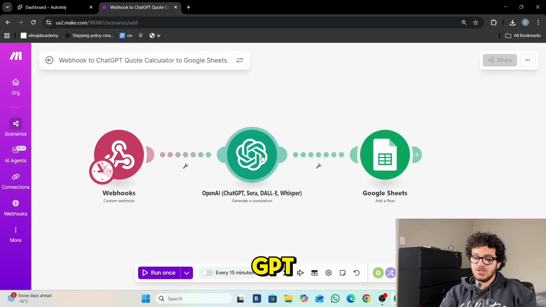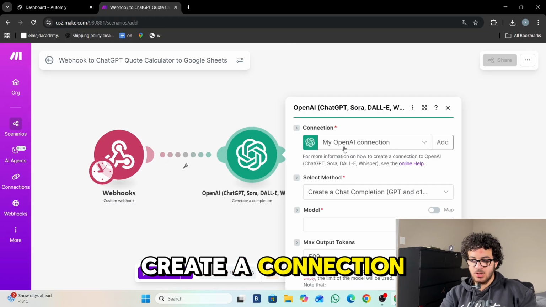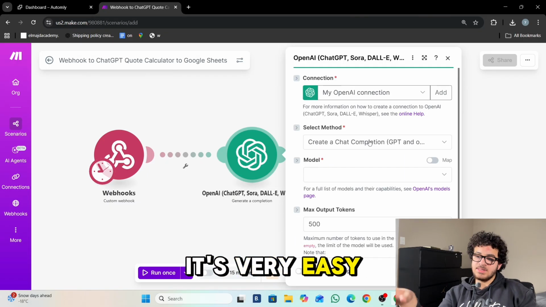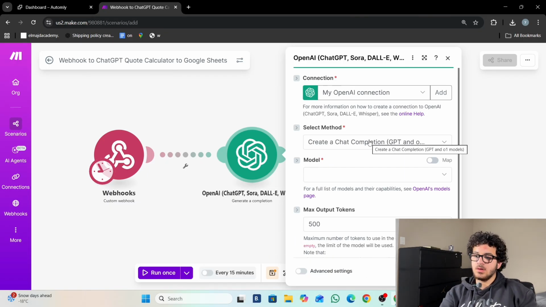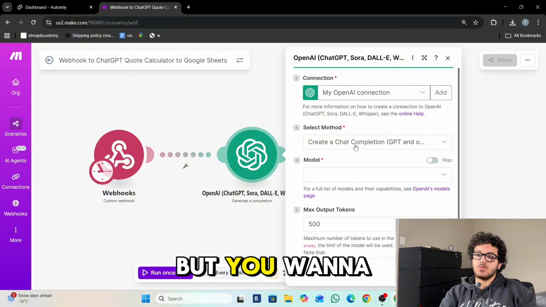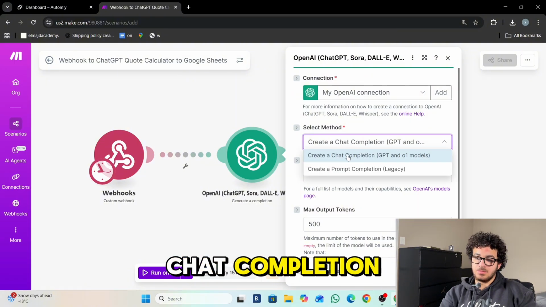First, you're going to set up ChatGPT. So you're going to go here and you're going to create a connection. If you don't know how to, it's very easy, so I don't have to walk you through it. Then this should already be pre-selected, but you want to select create a chat completion.